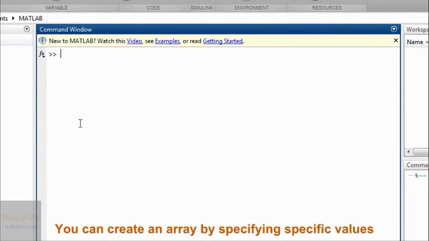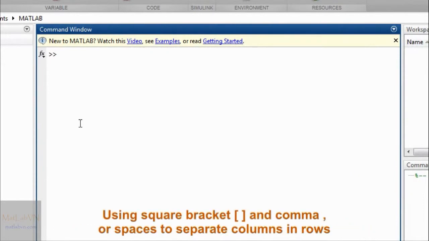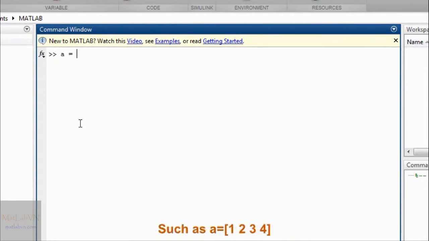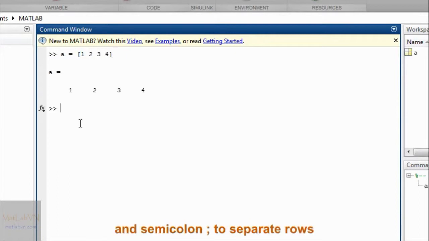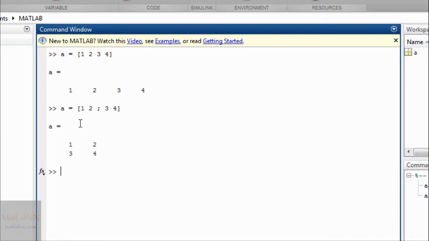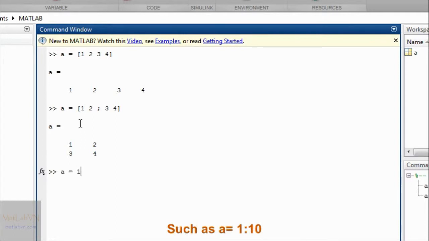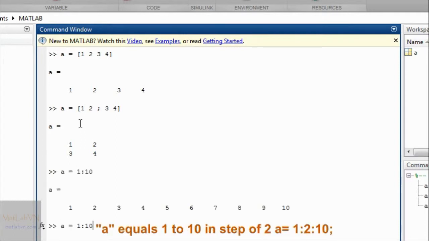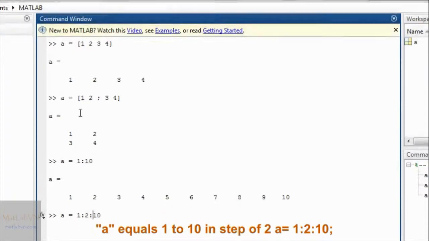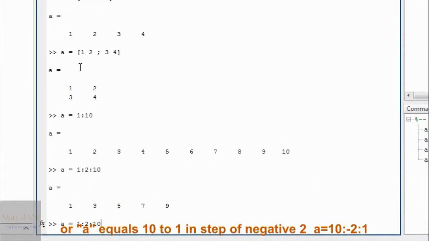You can create an array by specifying specific values using square brackets and commas, or spaces to separate columns in a row, such as A equals 1, 2, 3, 4, and semicolons to separate rows. You can create equally spaced one-dimensional arrays with a colon operator, such as A equals 1 to 10, A equals 1 to 10 in steps of 2, or A equals 10 to 1 in steps of -2.